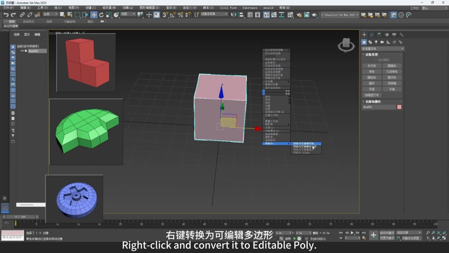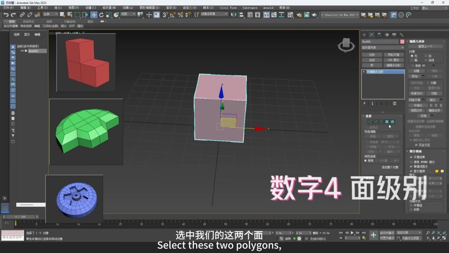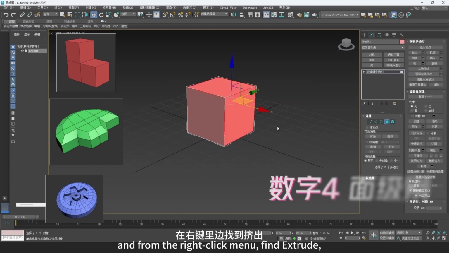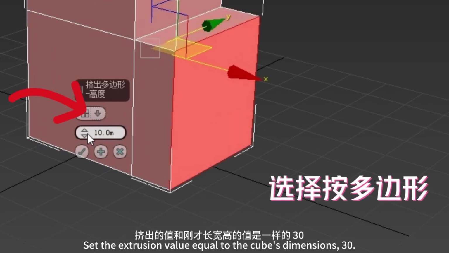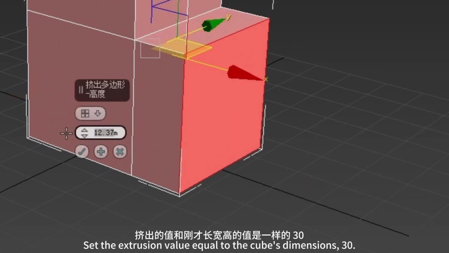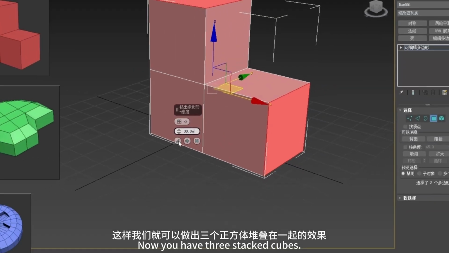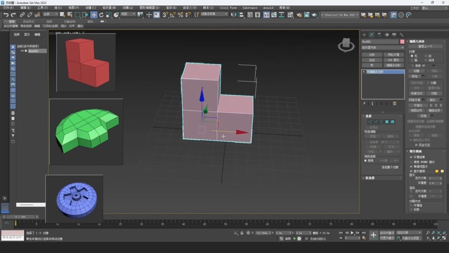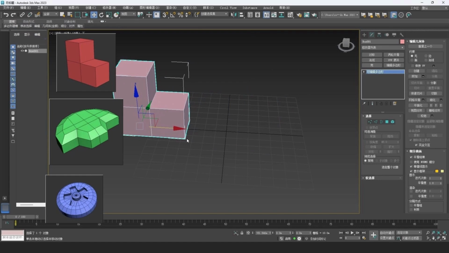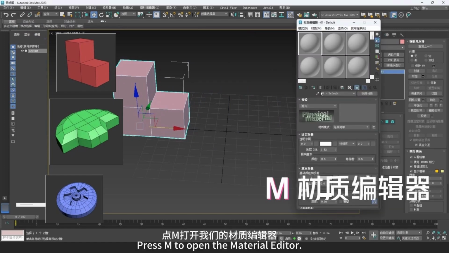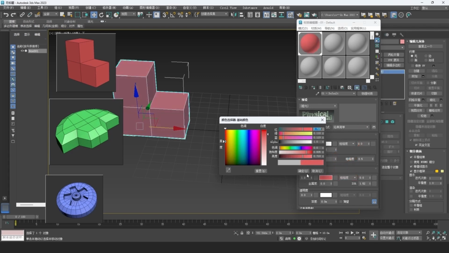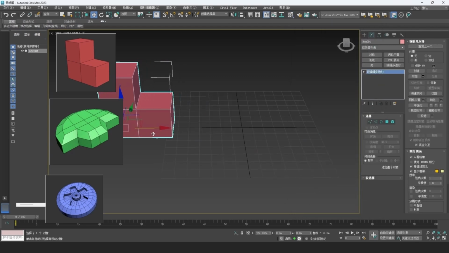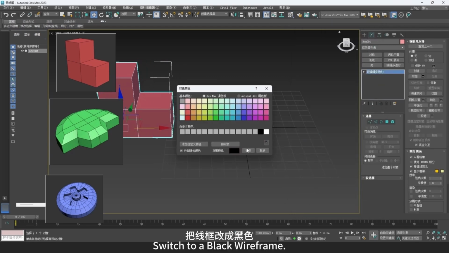Right-click and convert it to editable poly. Select these 2 polygons, and from the right-click menu, find Extrude. Open the Extrude dialog. Set the extrusion value equal to the cube's dimensions, 30. Now you have 3 stacked cubes. Press M to open the material editor. Change the material color of the first part to red. Switch to a black wireframe.